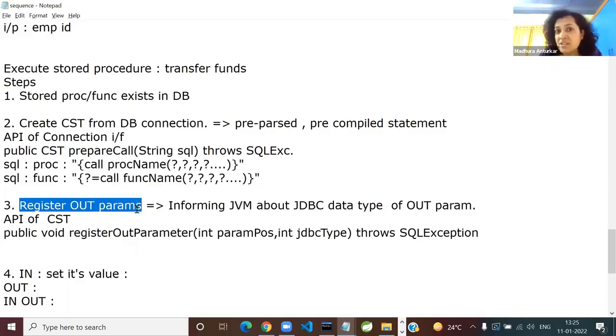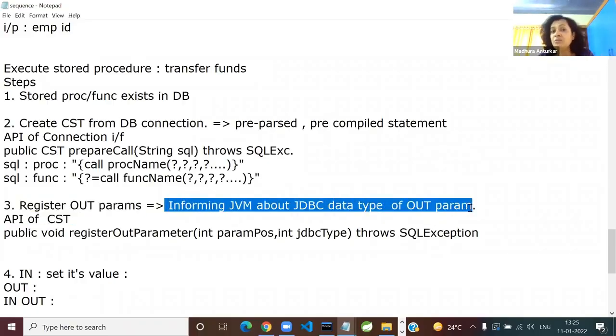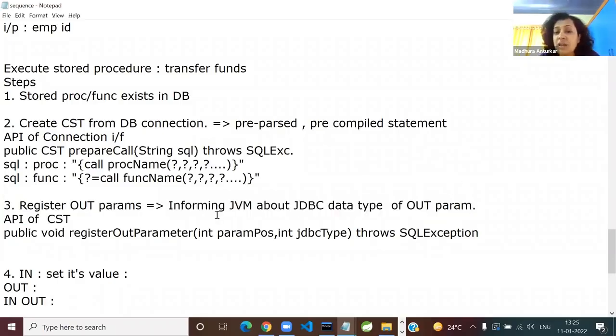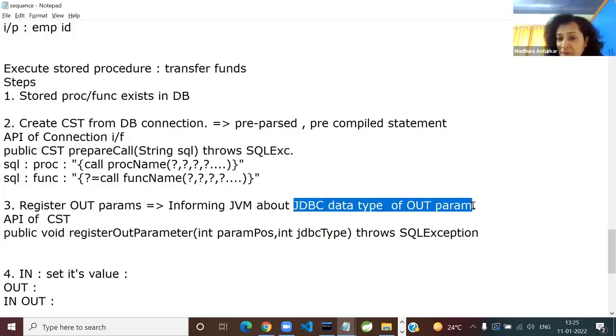So when you say I'm registering the out parameter, who are you informing? What are you informing? What is that information? You are informing the JVM that after the stored procedure is executed, after the stored function is executed, this will be the JDBC data type of the out parameter. So if you don't register the out parameter, if you forget this step, at the time of execution, 100% you will get a SQL exception.